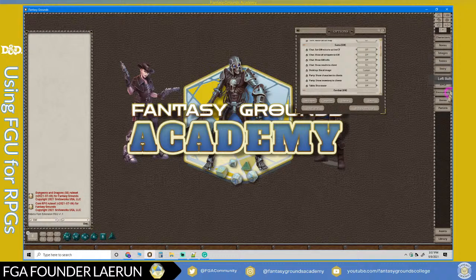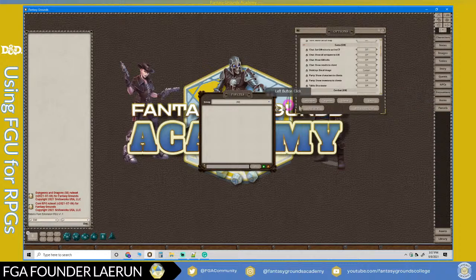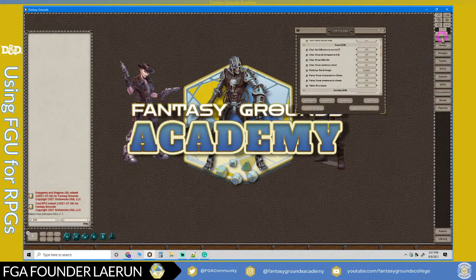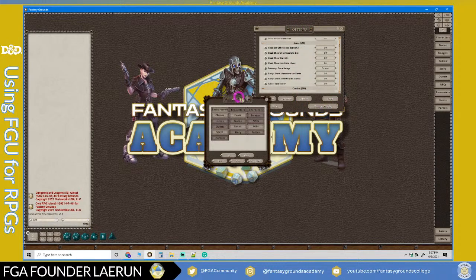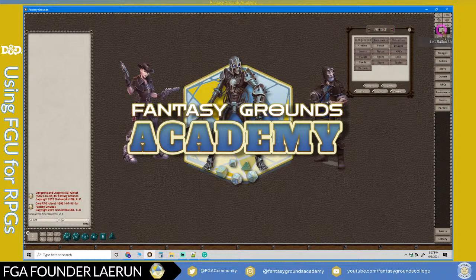Now the sidebar here, these links, these are all things that lead to different data types within Fantasy Grounds. If you want to change those or rearrange them or make them more unique, you click on sidebar in the options menu. You have the ability to customize it. So you can clear all the sidebar ones. You can't clear the ones on the bottom or these ones in the top right corner, but you can clear all these little banners.